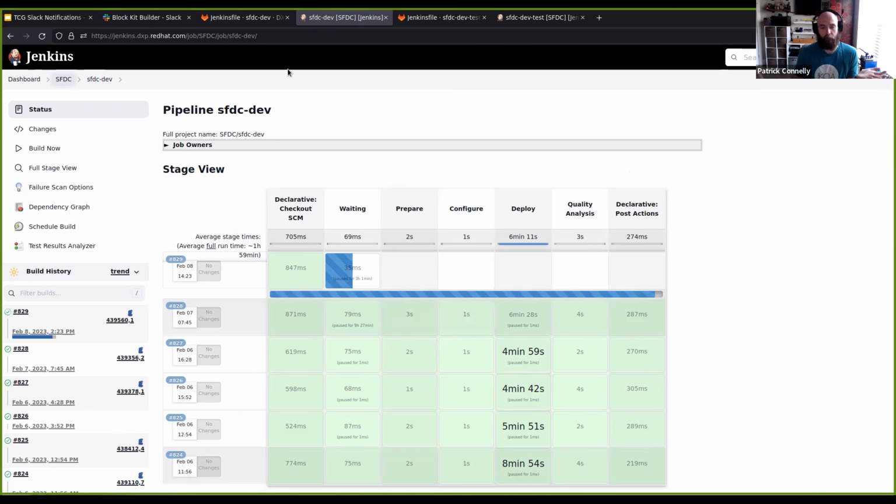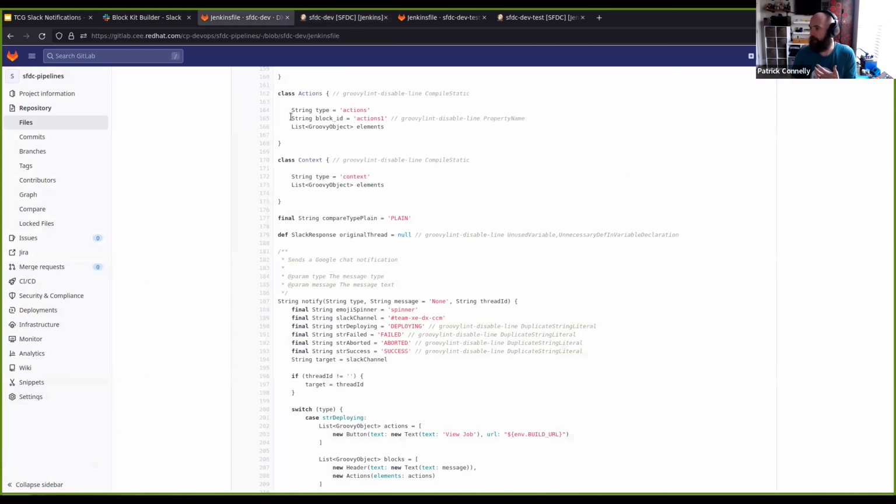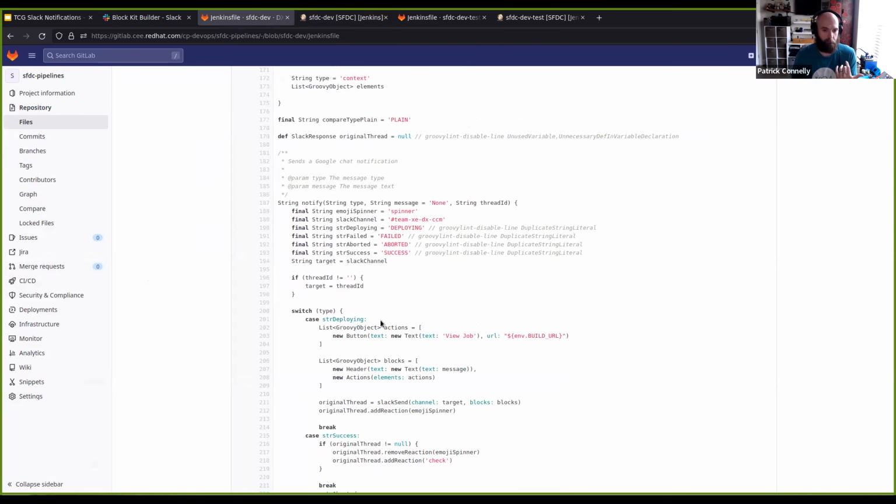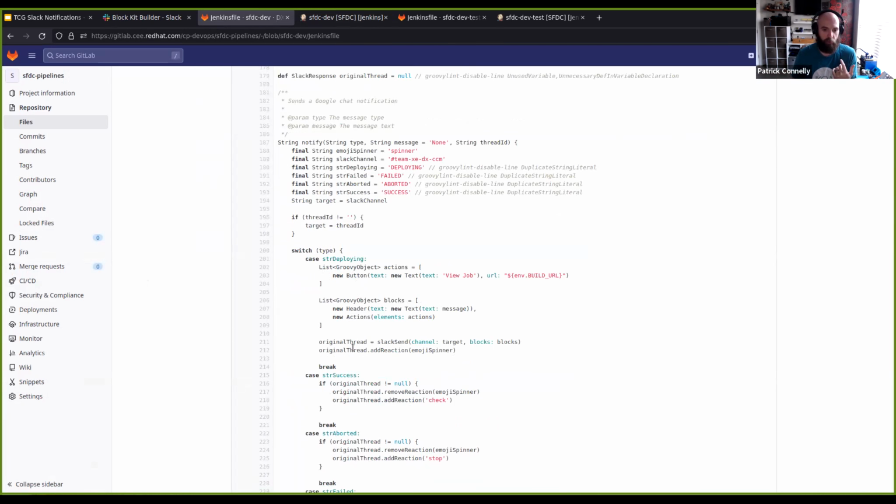So because those happen over multiple different stages, we have a variable here called original thread that is used across all the stages to be able to do these messages. So that way we know where the original message that we sent goes out. So here we have, if we're deploying, we're going to set the original thread. We're going to send a message that says we're deploying, and then we're going to add our spinner emoji.